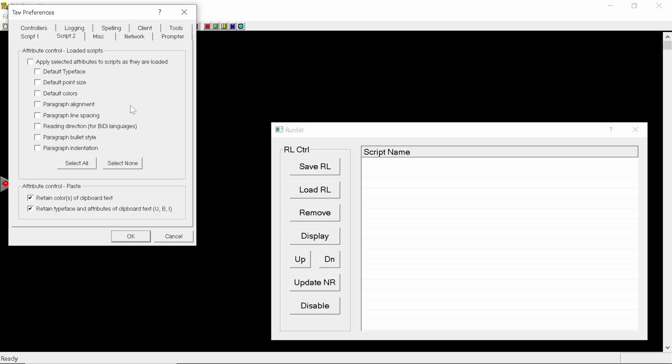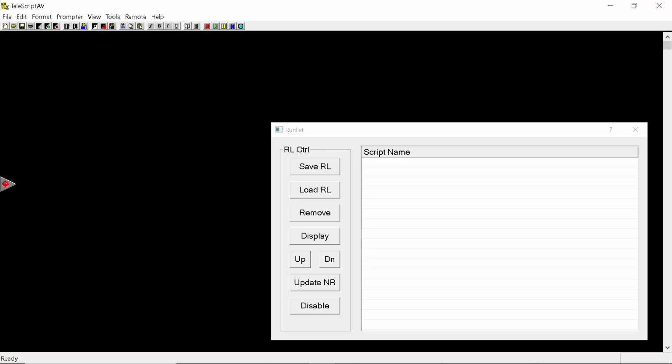Because if you have, let's just say, different point sizes and different typefaces that are automatically applied to scripts as they open, any changes that are made on the other computer when it comes to colors or typeface and point size will all be overwritten when they load in here because you're going to be applying defaults. So you do not want to apply defaults. You want to be able to load the script as it is saved from the other computer. So other than those two, that's pretty much all you need to be concerned with as far as your default settings go. And now let's go ahead and open some scripts for the run list.